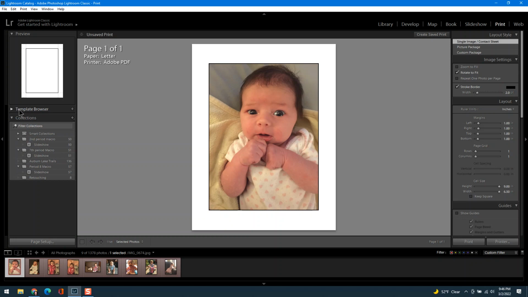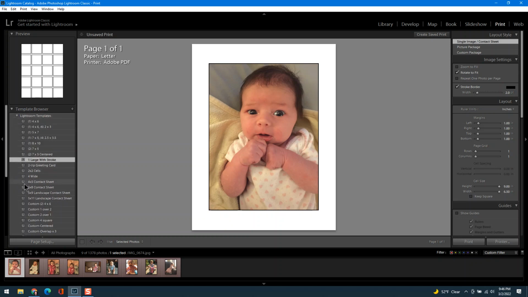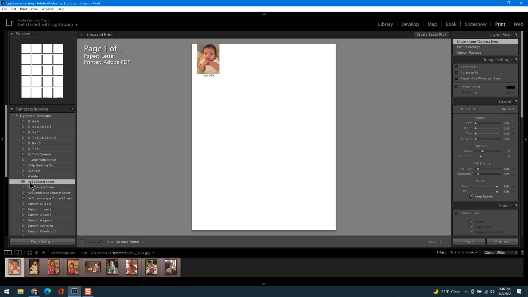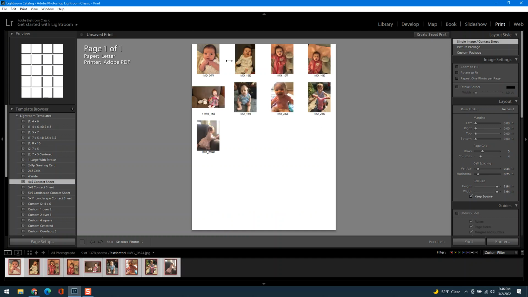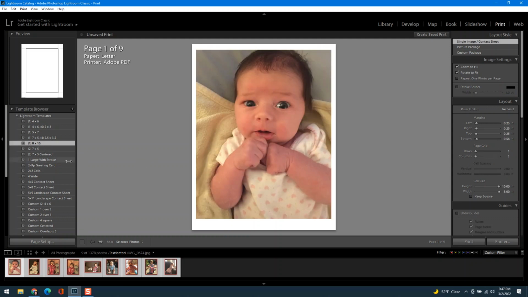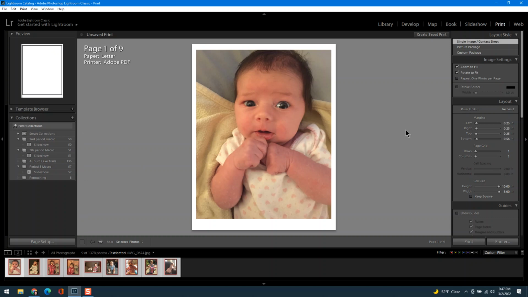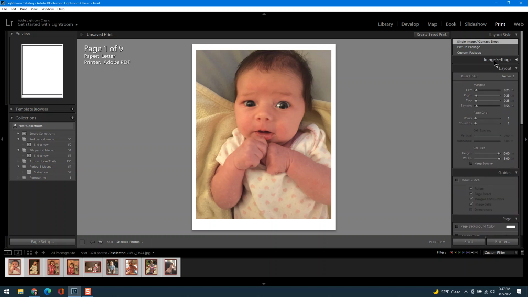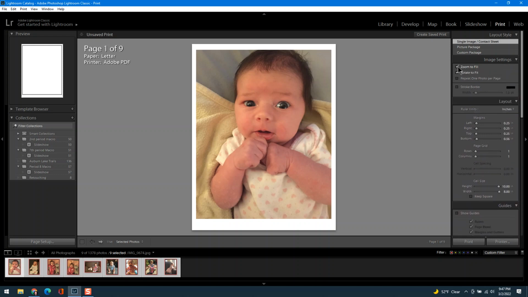If I use their contact template, it's got spots for tons of photos, and I don't get to see my images as big as I want to. So I'm just going to go ahead and create my own template here. Over on the right-hand side, first in my image settings, I want to set it to zoom to fill and rotate to fit.